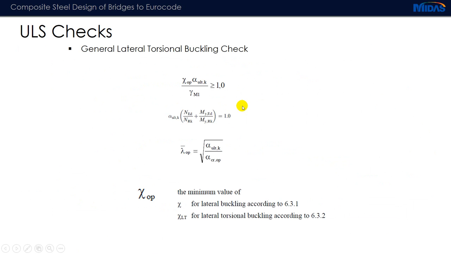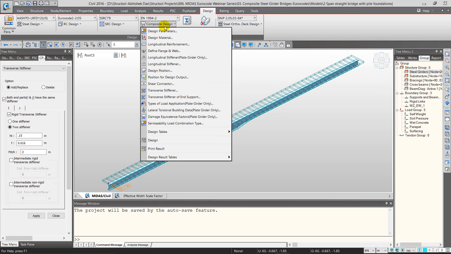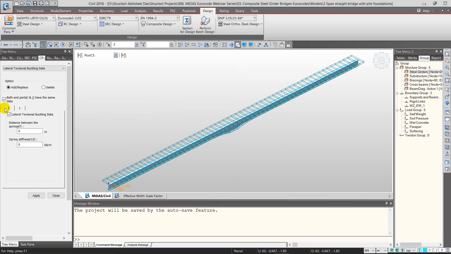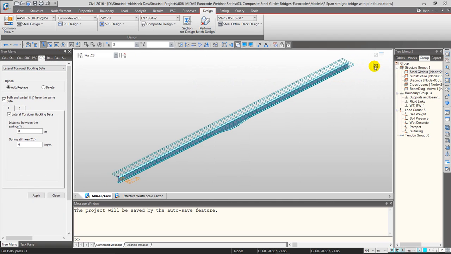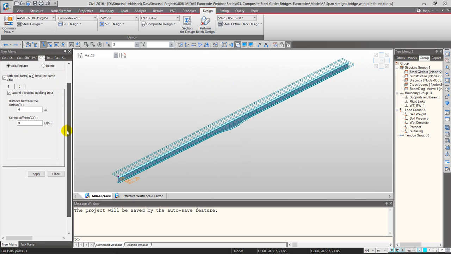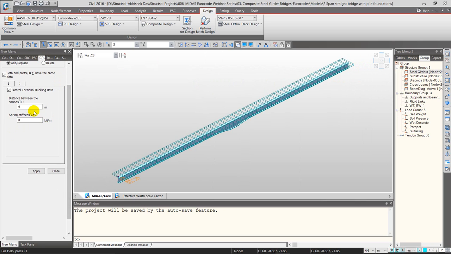Okay, so lateral torsional buckling, as I mentioned, we don't always follow the code-based lateral torsional buckling check because of its assumption of an inverted U-frame, whereas the inverted U-frame formulation is given in the code by assuming a simply supported case. So distance between the springs, which is the distance between the U-frames, is provided here. Select all the elements, put in this value, let's say 1 meter, and spring stiffness, which is the stiffness between the cross girders and the vertical members of a U-frame.